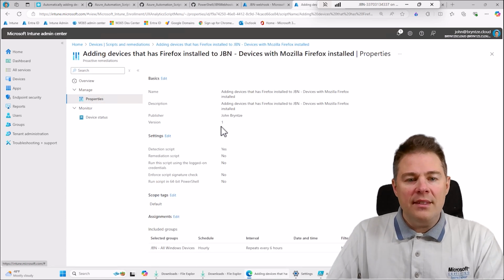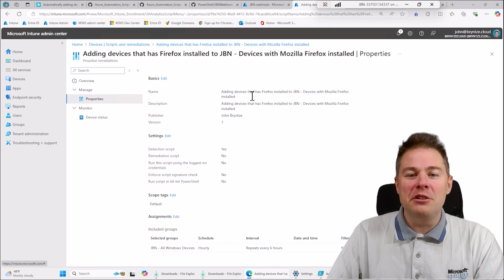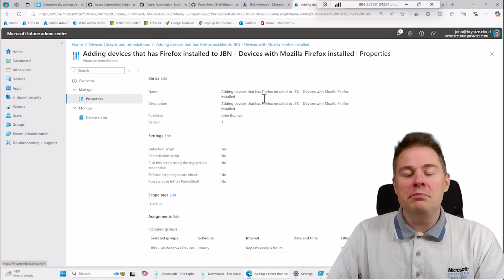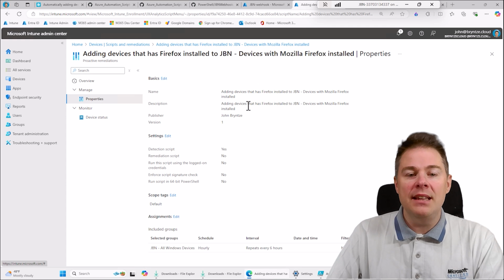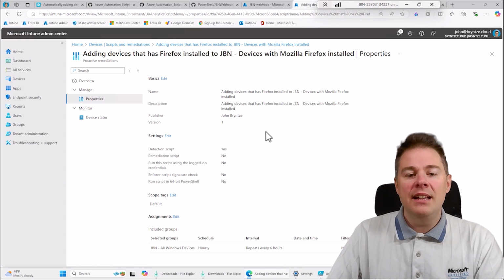So one flaw in this is that if someone removes Firefox, there is no logic to remove them from the group. So that could be another video. This one starts to be long. That would probably be a separate script, or actually the same script. So if it doesn't have it, but it would be another runbook and another webhook. So if it's not there, it runs another script to remove it from the group.